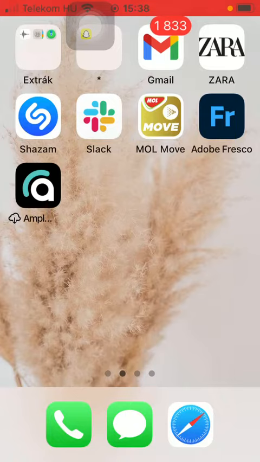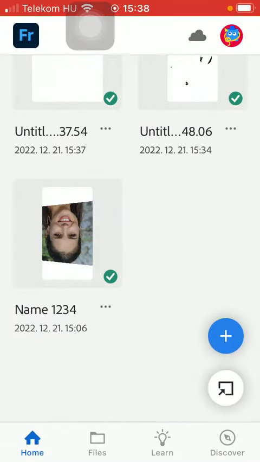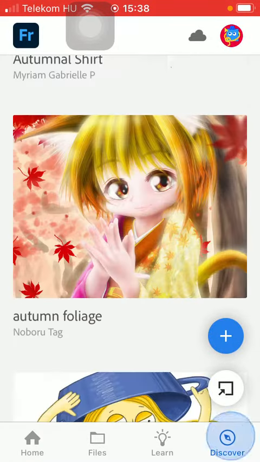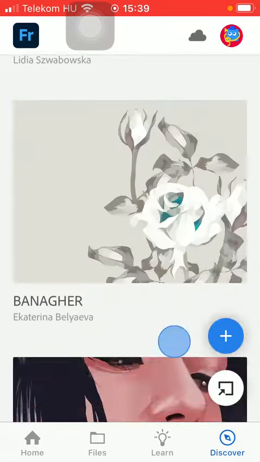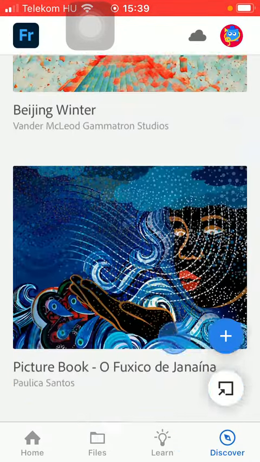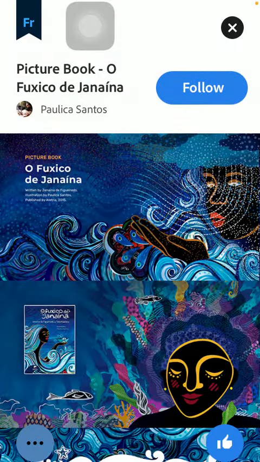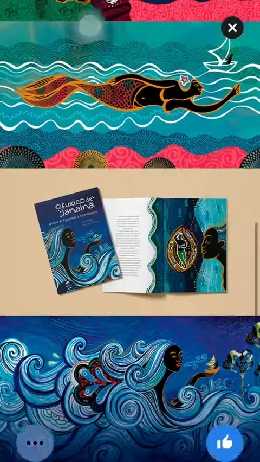and their arts. So let's jump into it. First of all, open the app on your phone. After that, you should tap on the Discover button down below, which is the last option, and here you can find featured projects. If you are interested in any of these, tap on the relevant picture. You can check it out.